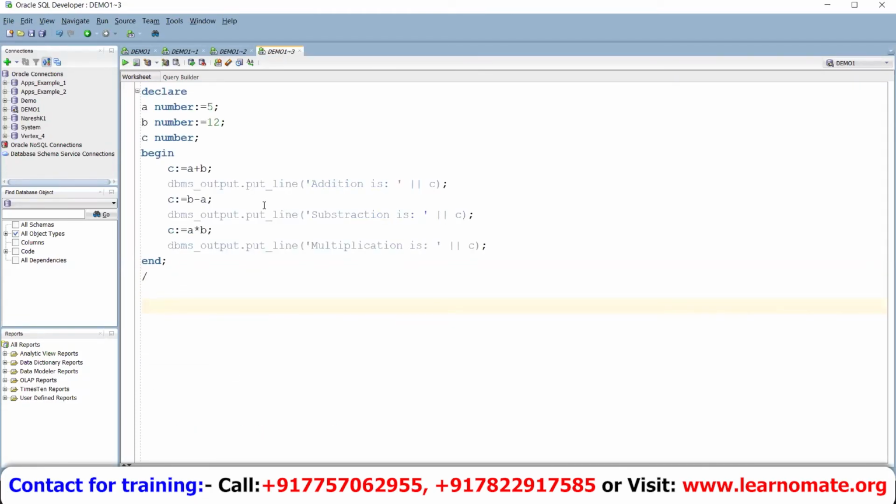Suppose you have to pass the value from the keyboard, or by using your mobile screen or laptop. Suppose I have to pass the value for A and also for B. So I am removing these values, and instead I am passing a colon. After the colon comes the variable A, then again a colon and B, and then a semicolon. The semicolon is compulsory. Instead of the hard coded values, I have replaced them with a colon followed by the variable: colon A, and then colon B as well.